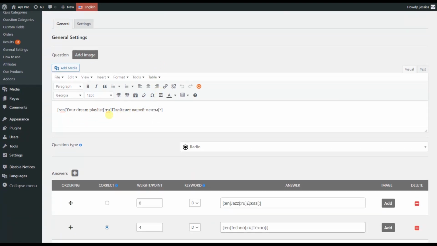So here we can see that I have a question and it started with the EN, which is responsible for English. Then I wrote the English version of my question. Then I've added the RU, which is responsible for Russian. And after that, I wrote the Russian translation, and I've closed it with this symbol.